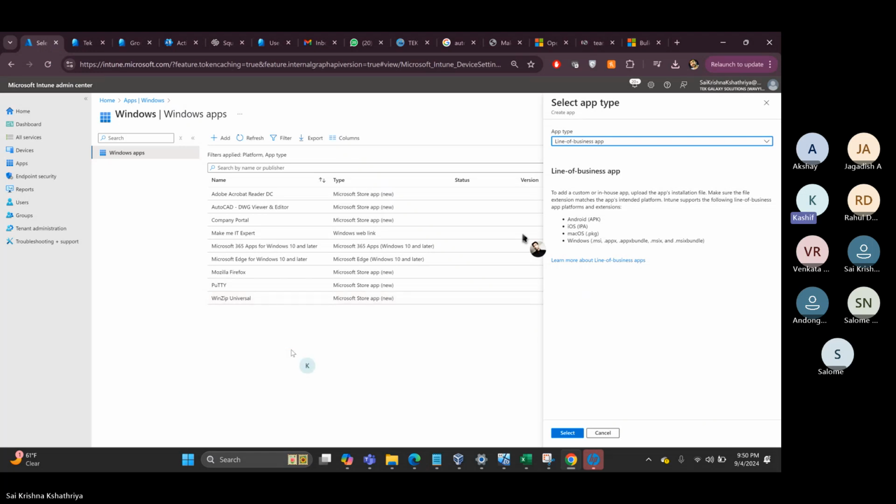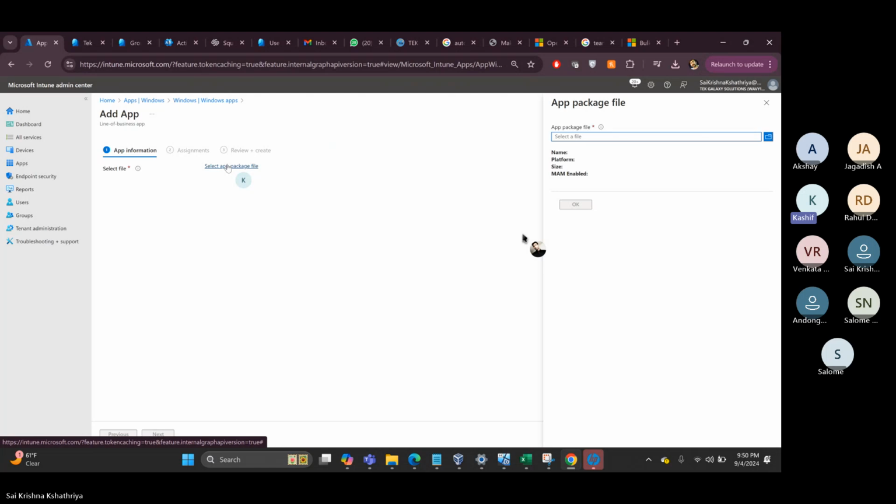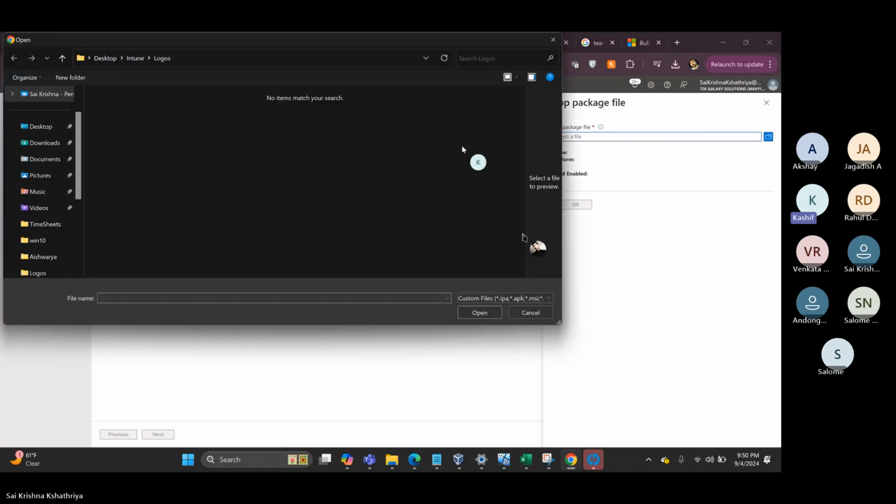Okay, so let's get to this application page. Now we have downloaded the MSI files, so we will choose the line of business method. We have downloaded MSIX, so for MSIX and MSI, we can choose this line of business method. If you have EXE, you cannot choose this method. I'm going to click on select. Now we will upload the file. So let me try 7-zip first.